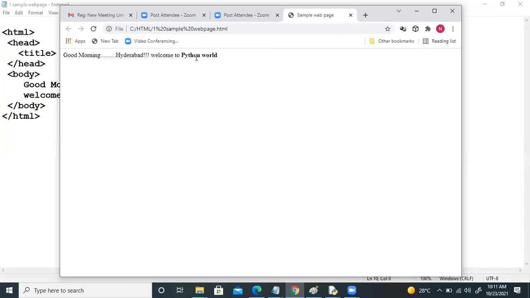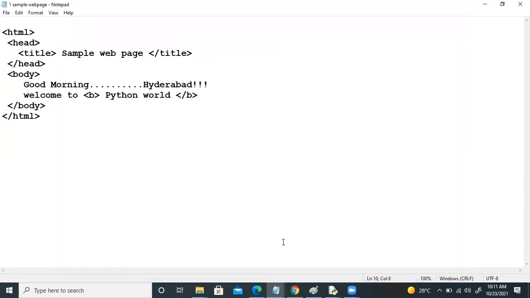I want to display it in the next line. What is the tag I need to use? BR tag, right? Where can I specify that BR tag? After this first line, here you can keep the BR tag. First display that first line, give a line break, and then go to welcome to Python world, right? Okay.